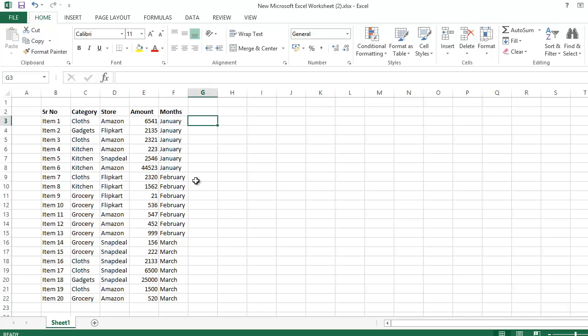Let me give you an example of how to create a simple pivot table. Now, this is a very simple sample data which enumerates what items you have bought, the category the items belong to, the store from which you have bought, the amount for which the item was, and the months in which you have bought it. Now, using a simple pivot table, you can actually extract meaningful information out of it.